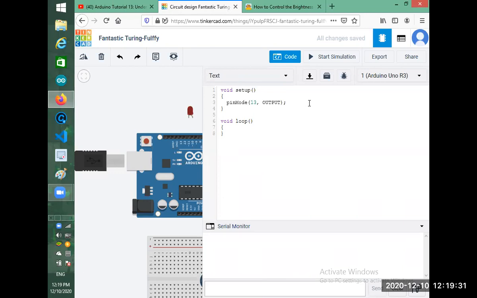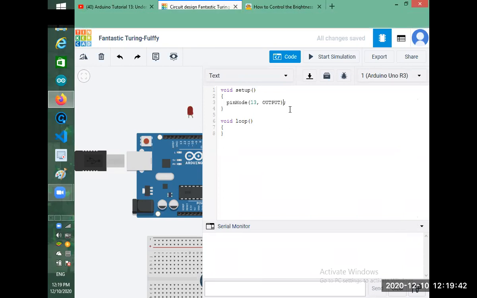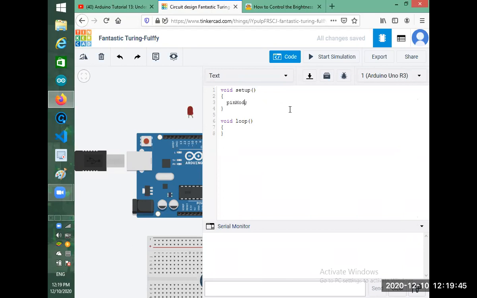Let's see how to write the function. The first instruction which we need to write is Serial.begin. First S should be capital. As you know, Arduino IDE is a case sensitive language. You need to write it as it is written, otherwise it will not work. So we have Serial.begin.